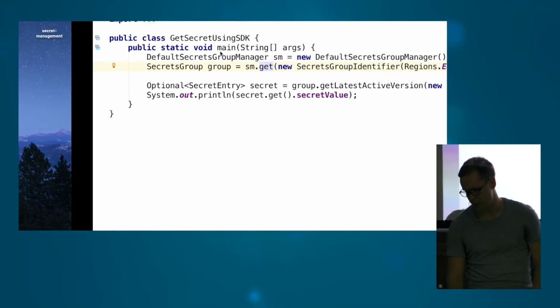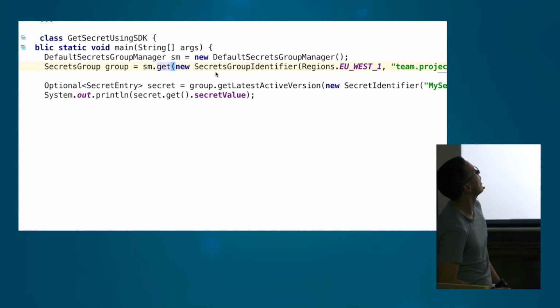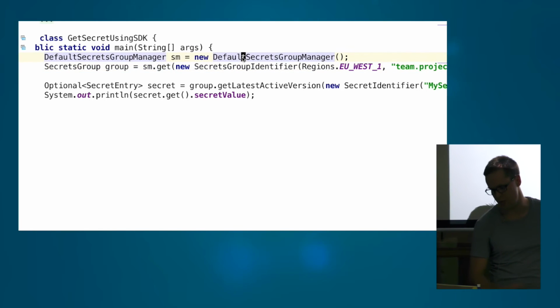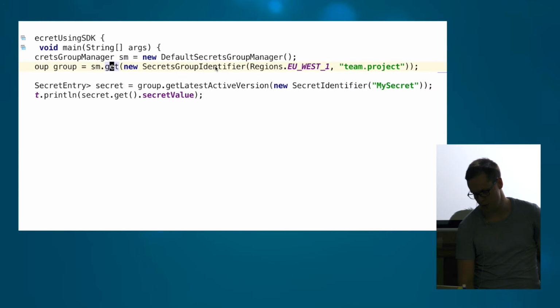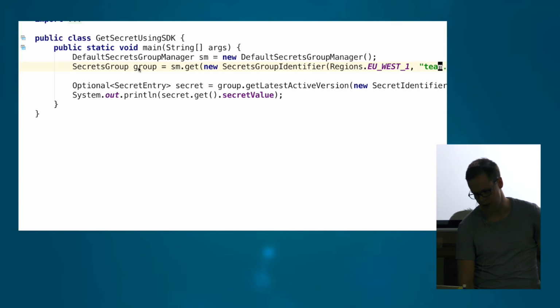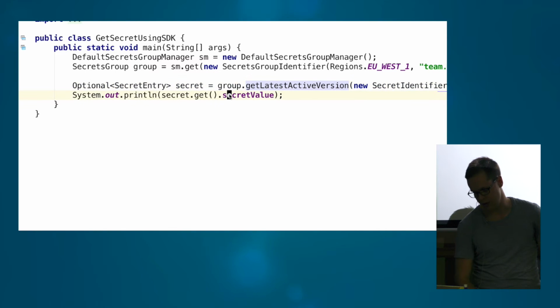So if you want to read this from your application, you would add something like this to your code. So again, we have our secret group manager, and this thing is just going to pick up the default credentials in Amazon. You can override that just like any other AWS SDK. And then we do a get on the secret group. So we're in EU West 1, and it's called Team Project. Then we get our secrets group. And from that, we can, for instance, get latest active version, which is only going to retrieve the secrets if it's inside the not before, not after window we set. And then you can get the actual secret value. You also have some metadata here. Okay.